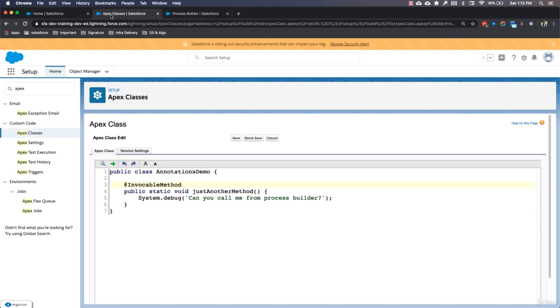So this was a quick overview about annotations, and I wanted you guys to be aware of this Apex feature as well, because we'll be using these annotations in our coming lectures.